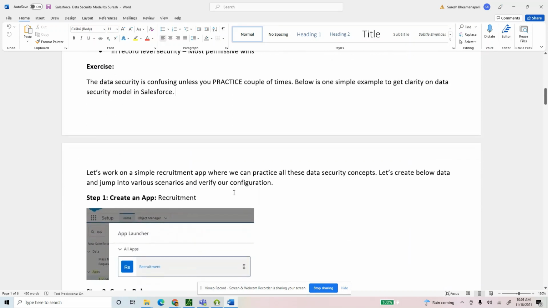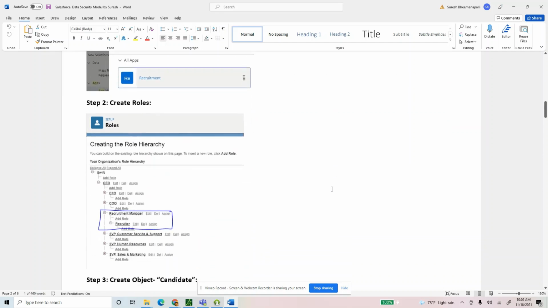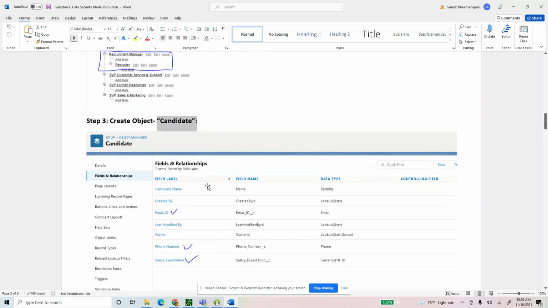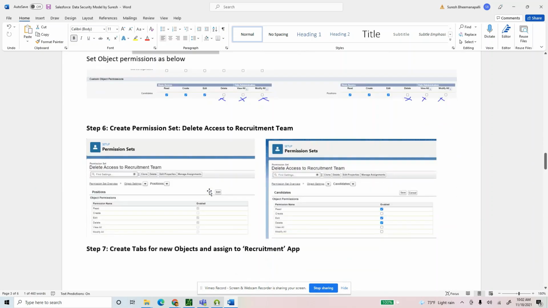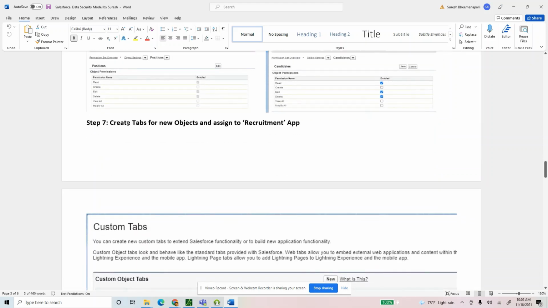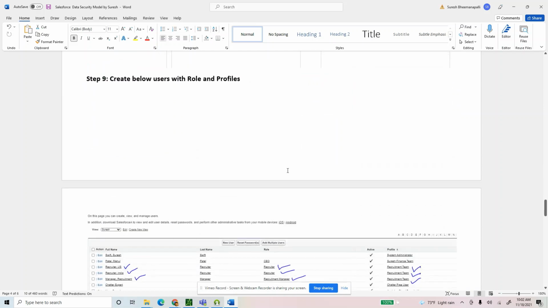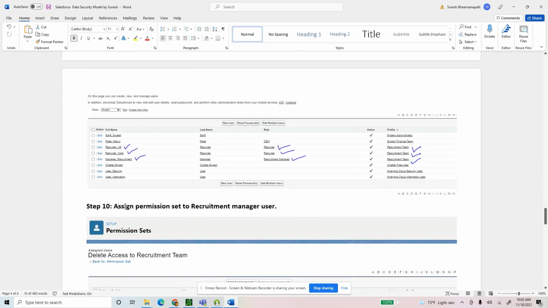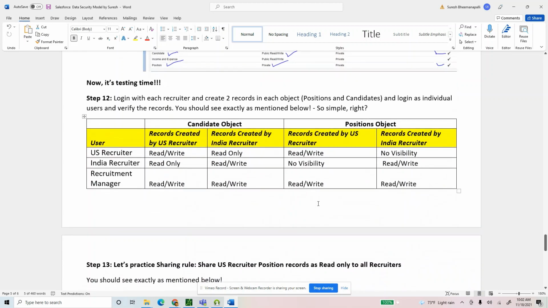This example I'm taking as an app. I'm creating an app at a high level, creating some roles, creating objects within the app, creating a profile and creating a permission set, with roles and profiles as shown here, and we will play with all different combinations using this example.